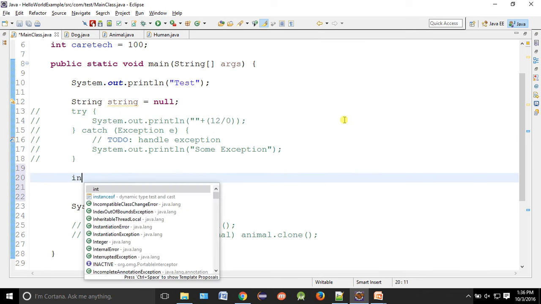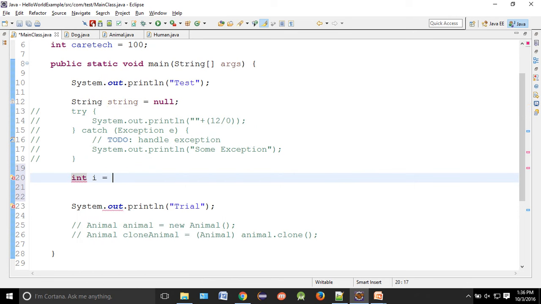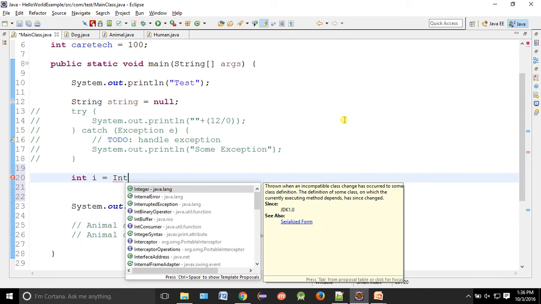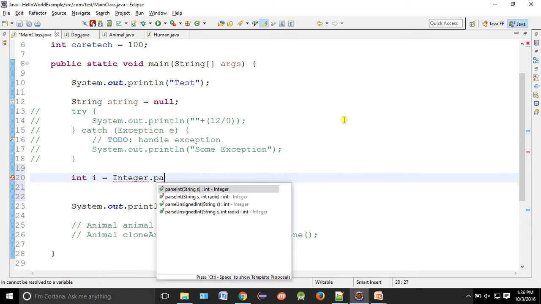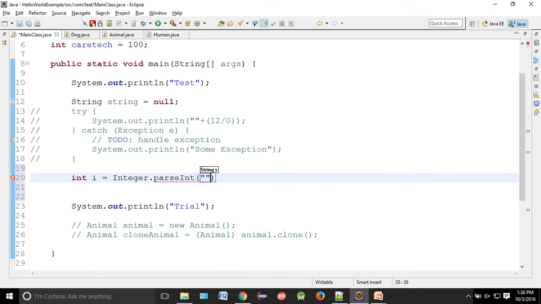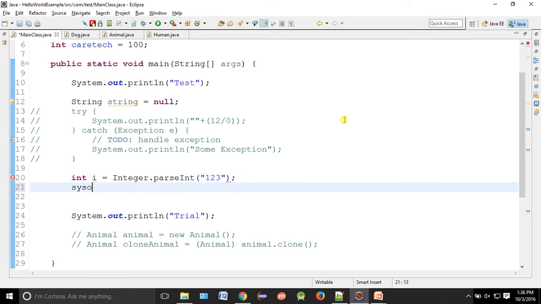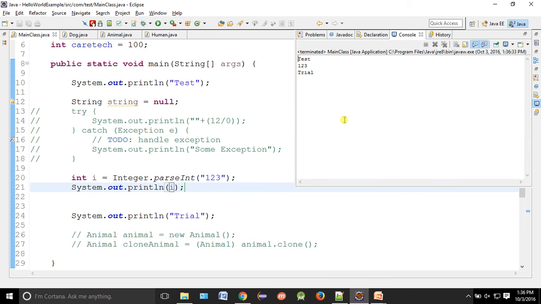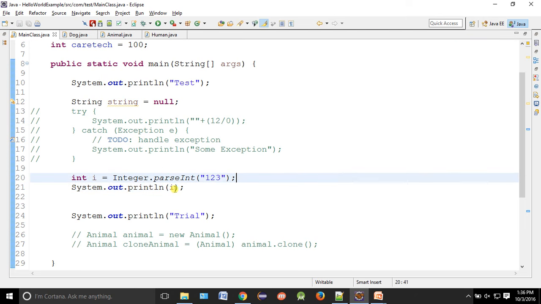So what I'll do, int i equal to Integer dot, you can do anything, parse or valueOf, okay. So 1, 2, 3. System dot out. What should the output be, tell me? Test, then 1, 2, 3, then try. Okay, so we'll see test 1, 2, 3, try. Now I'll try to make a change. Tell me what should the output be now?